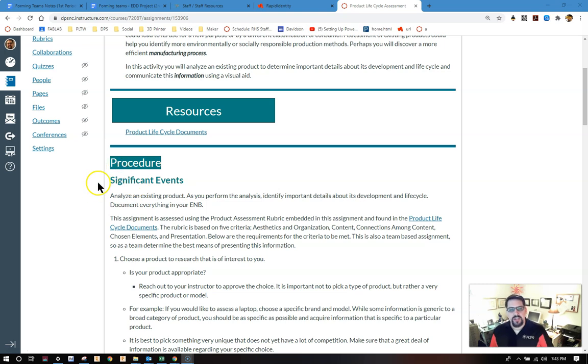Let's talk about your procedure. Significant events. Analyze an existing product. As you perform the analysis, identify important details about its development and life cycle. Document everything in your E&B. This assignment is assessed using the product assessment rubric embedded in this assignment and found in those product life cycle documents we just looked at.